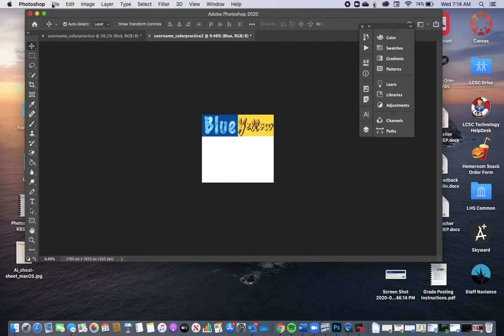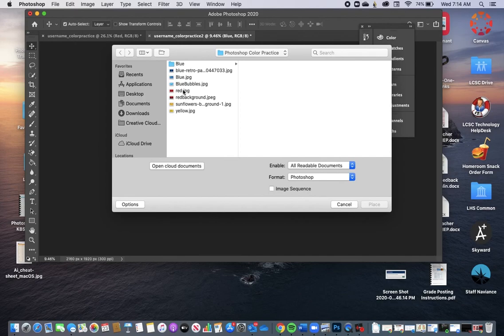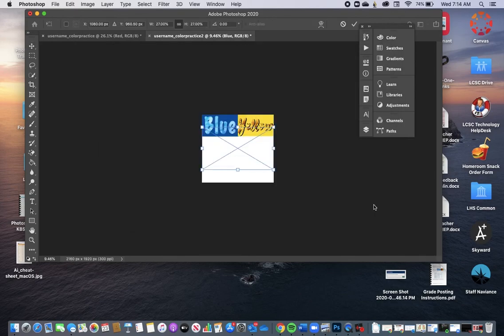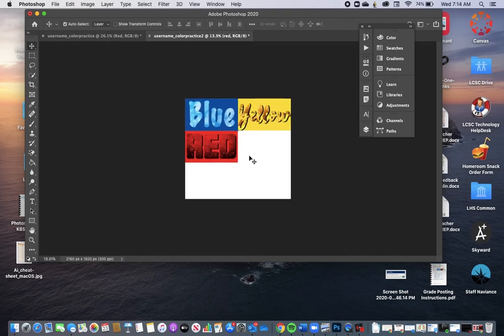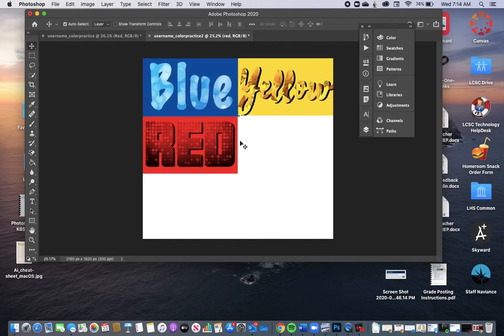And then I've already added some in here, but what you'll do is you'll just go to File, Place Embedded, and you'll click your files. And they'll come in kind of big, and that's all right. You can resize them to be the same size as your others. Click Enter once you've got it, and you should be able to fit all 6 colors in here. So blue's a little bit off, and that's okay.